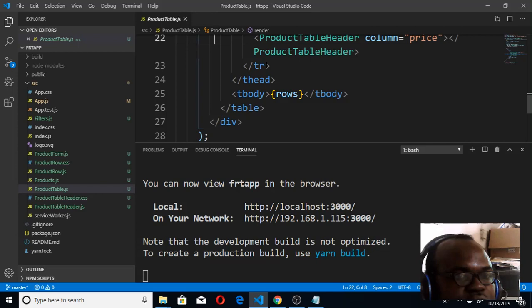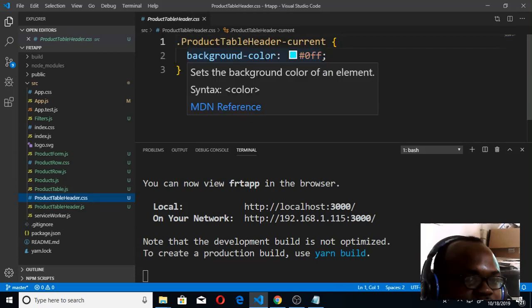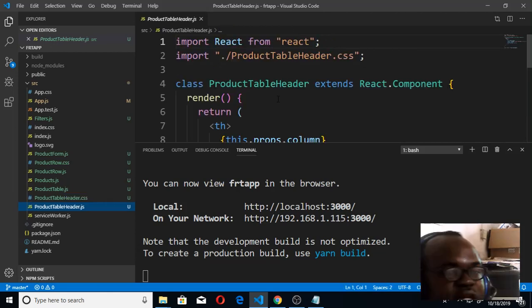Now finally we are looking at the table header. Okay, this is the CSS file. You remember the CSS file is very simple. Dot product table header current, then the background color, you are just giving it a background color. So let's look at the table header itself: the normal importation of React, and now the product table header.css, because we are using CSS. Now we have class ProductHeader extends React.Component, render, and the return statement.